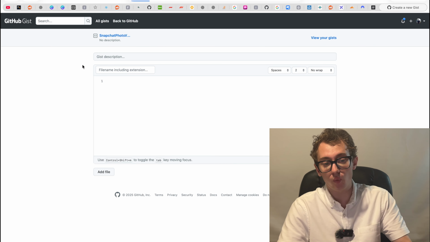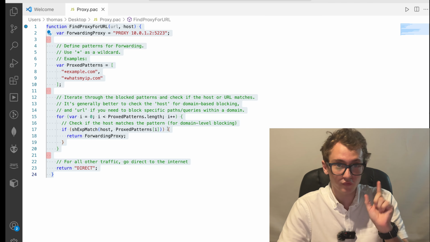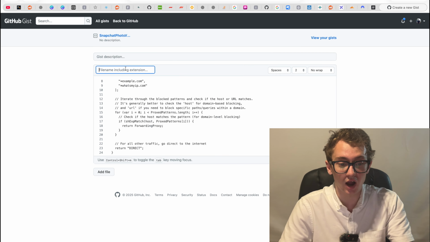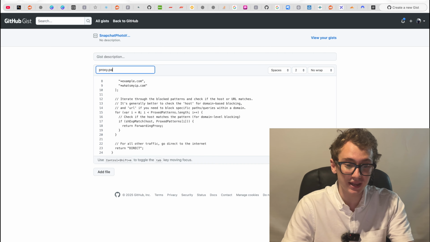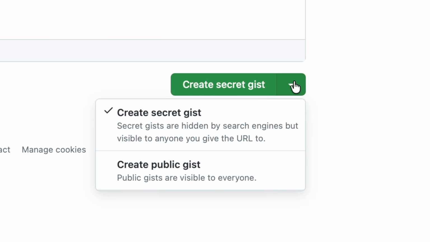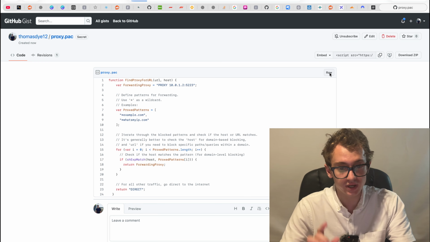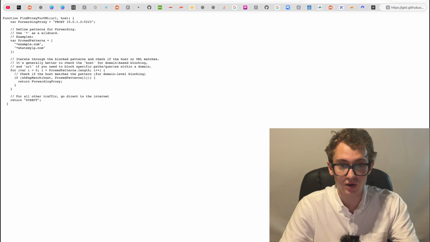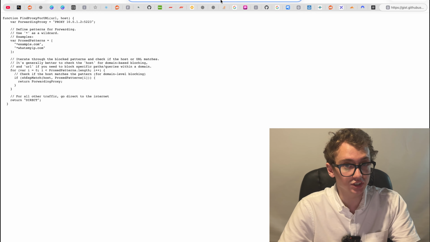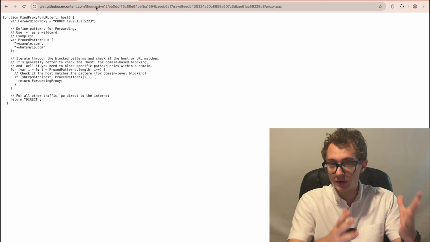So if we go in here, we can paste our code in here. I've copied all my code from there and I've pasted it in there. I'm just gonna call this proxy.pac. And then you can choose whether you want it to be secret or public. It depends if you want to share it with people. I'm just gonna go with secret. It's still accessible directly via the URL. Create. So that's created this. I can then click this raw button here. We click that and you can see the code. If we then copy the URL from the top and paste it in here, you'll notice that works.